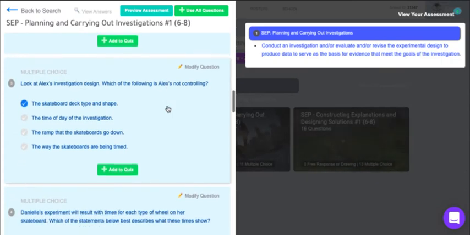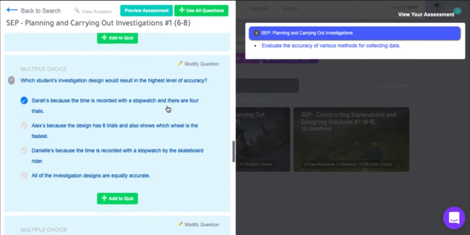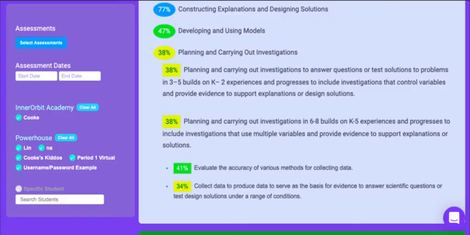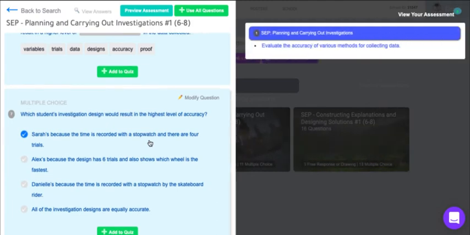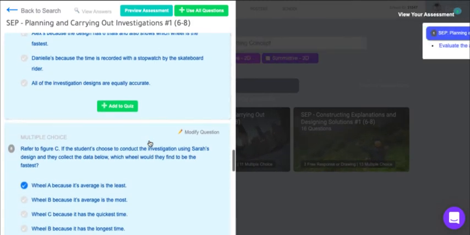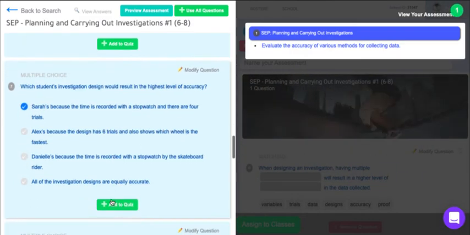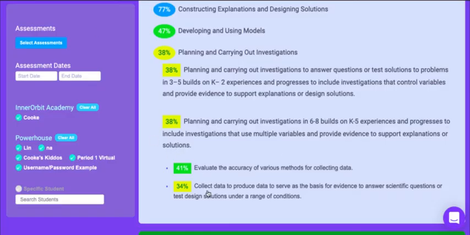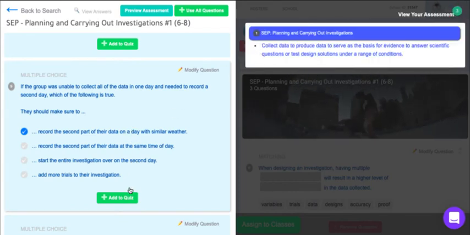So what I can do from here is decide to choose specific questions that align to my data. So let's go back to my school report here. If I want questions on evaluate the accuracy of methods for collecting data, I'll scroll until I see that tag. And I see it here on question 7 and question 6. So I'll click add to quiz for both of those. And if I want questions on collect data to produce data to serve as the basis for evidence, let me go ahead and find that one. Here we go, collect data to produce data. So I'll see that for question 8 and question 9.